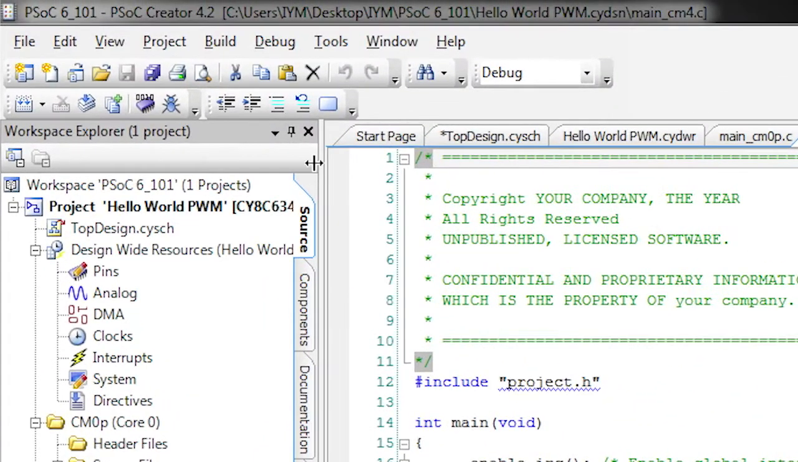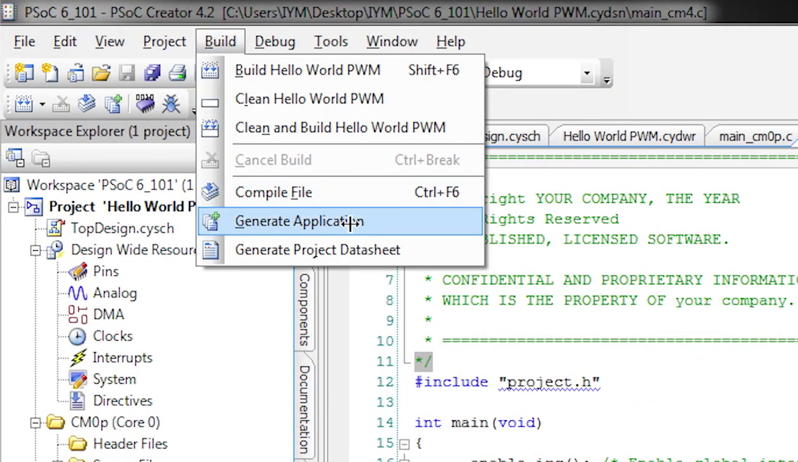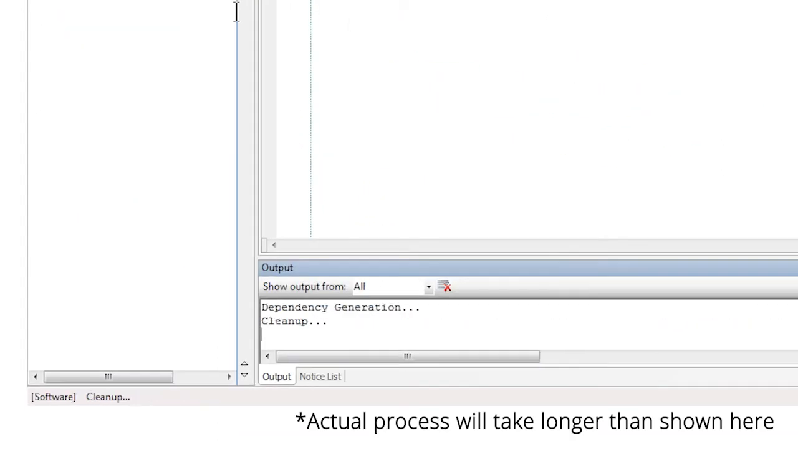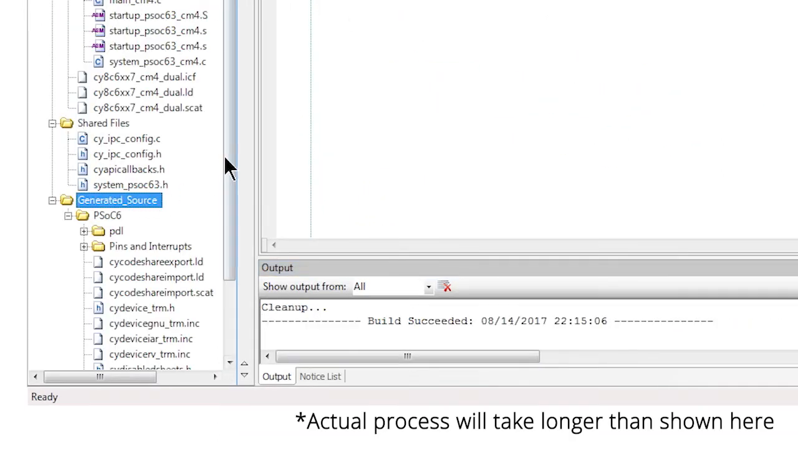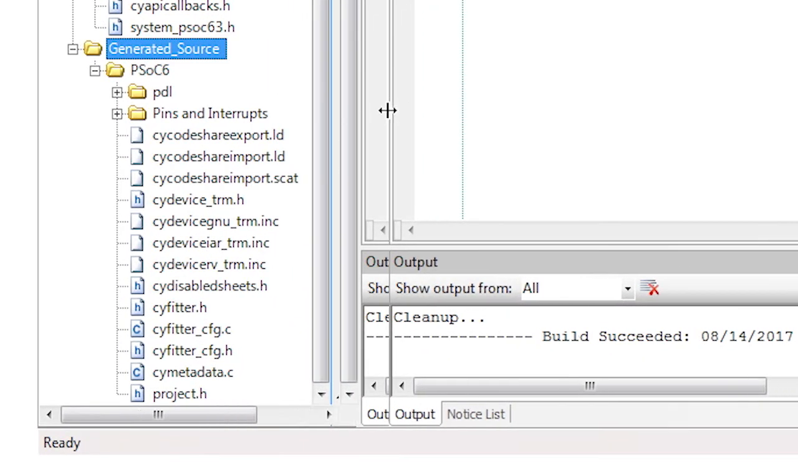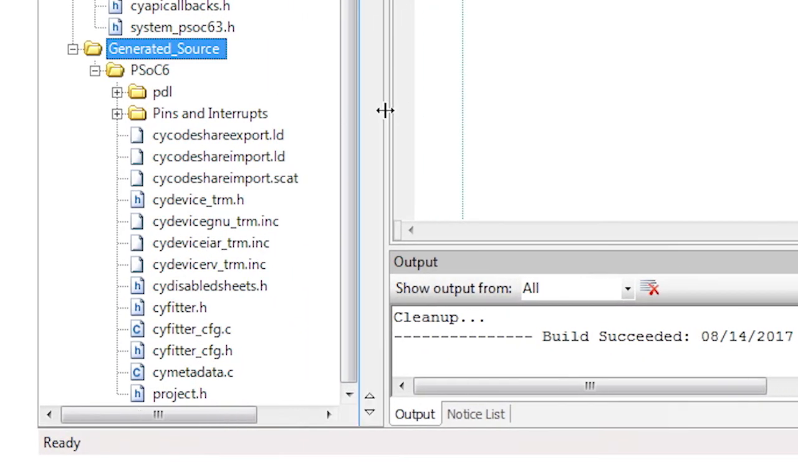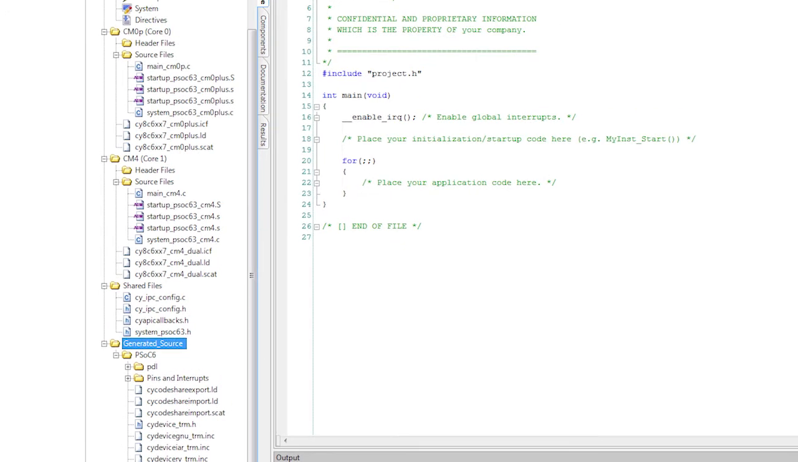The next thing you should do in the process is click Generate Application. When you do this, it creates a folder called Generated Source that contains all of the drivers and all of the other low-level firmware needed for your project based on the device you selected, the components you put in the library, and the other places where you set up system resources. Also, it will copy template files into your projects, like the startup code for the two cores, the linker files so you can build custom link settings, and finally, the configuration files for the inter-process communication blocks.